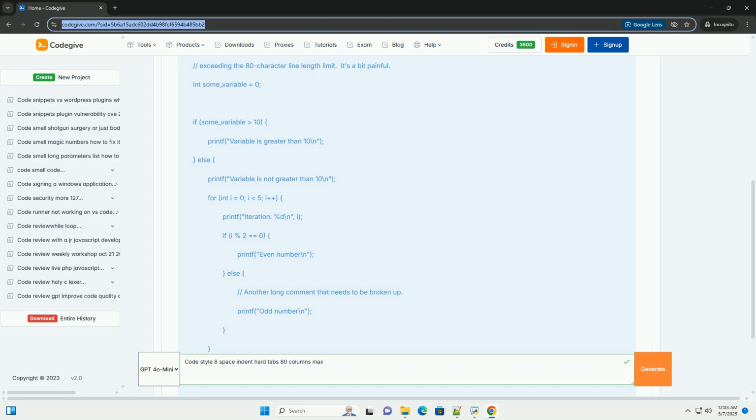Remember, the best code style is one that promotes readability and maintainability for the entire team. Choose a style that works for your project and stick to it consistently. Good luck.